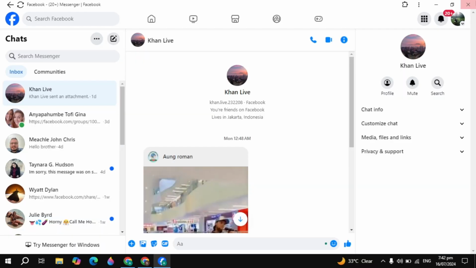So guys, this is how you can download and install the Facebook and Facebook Messenger on your PC or laptop.